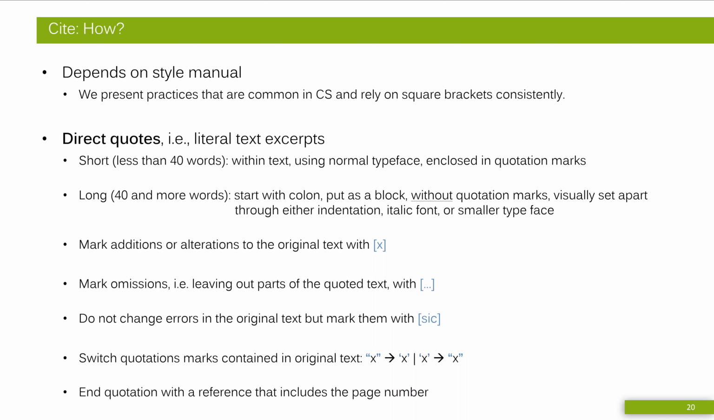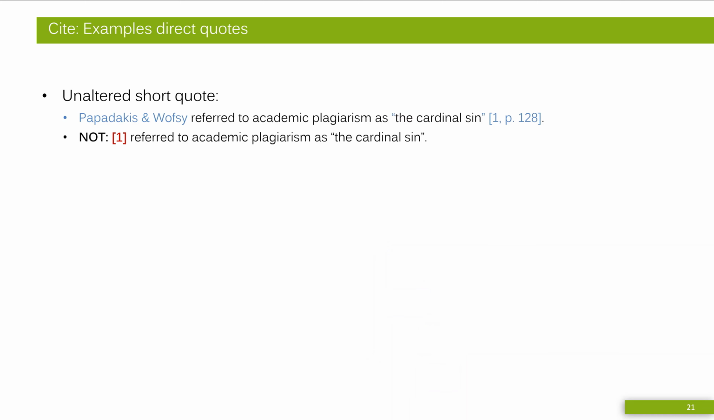In any case, you would end your direct quote with a full reference, meaning both the in-text citation to the source and a page number where in the source this direct quote can be found. Some examples. The easy case, an unaltered short quote.